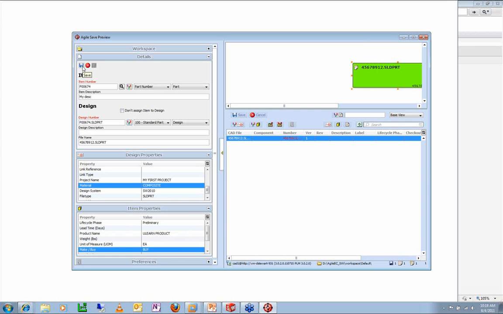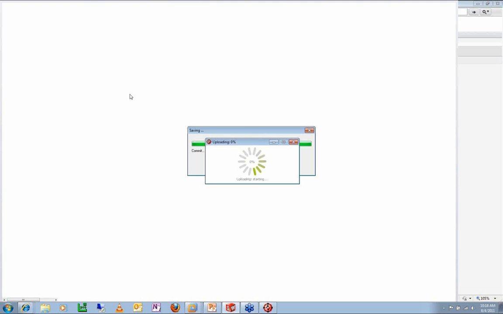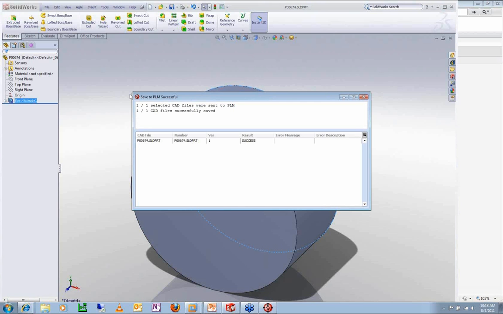Once I'm complete, I'm going to say save here, and this is going to do a save as. You'll notice it took that part, even though I had saved it on my hard drive in my workspace with a base number, which is like 456. This automatically generates the base part number for Agile, and it also applies that to the design. It's going to rename the file once it's done. So I'm just going to hit the save button here. In the background, it generates the design object, it generates the part object, it's going to vault that file, and it's going to make the connections between them.